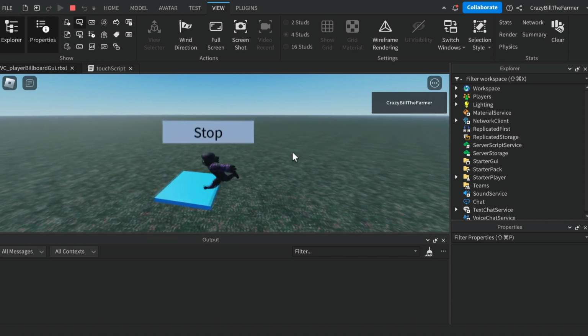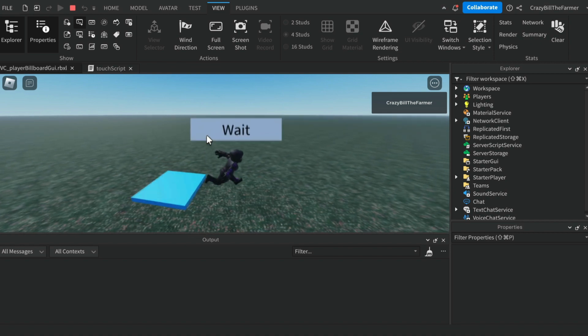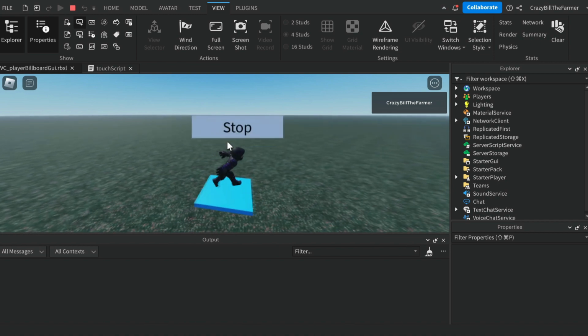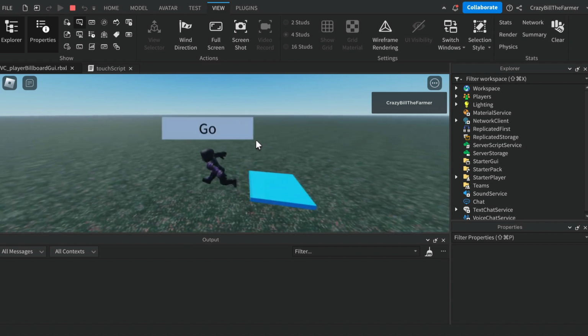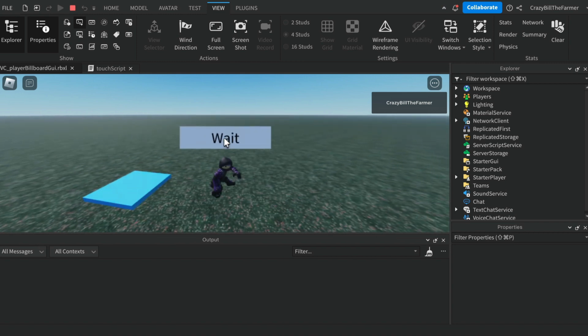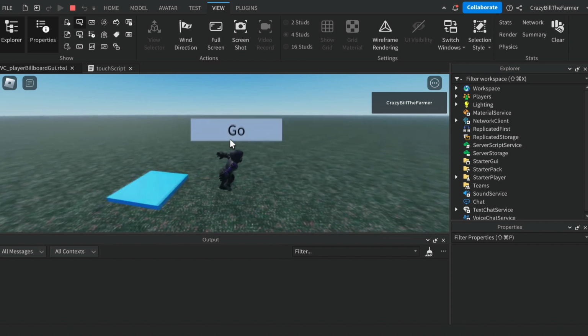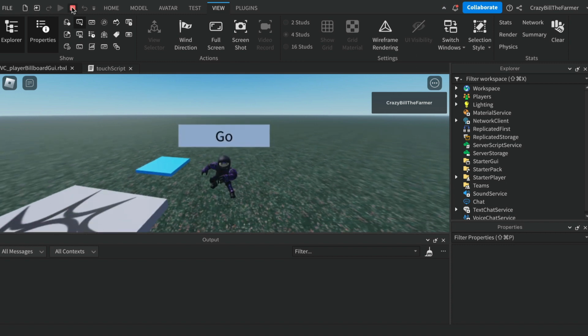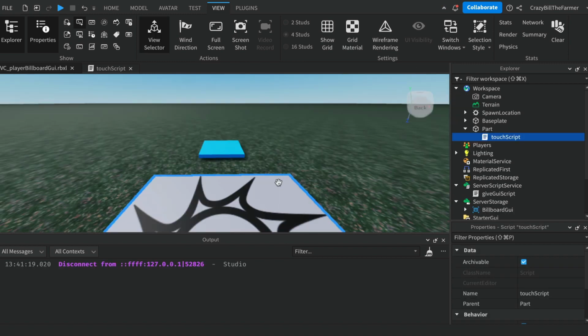And now it may come up with the same, so I've got Wait here, and if I keep running back and forward, sometimes it might show the same thing twice. Alright, so Go, Wait, and it's just picking a random one each time. So let's just stop that there, and you may want to make it disappear.